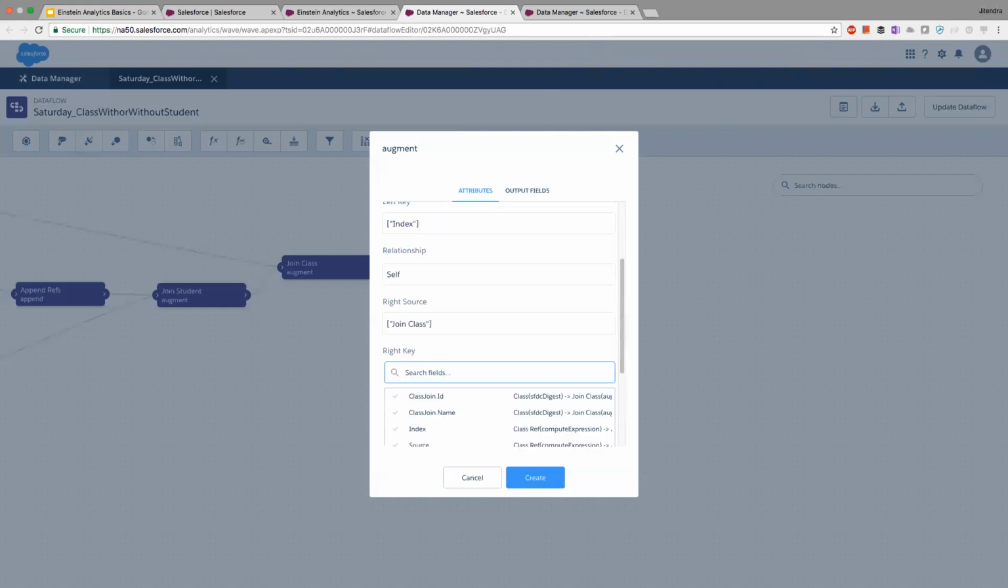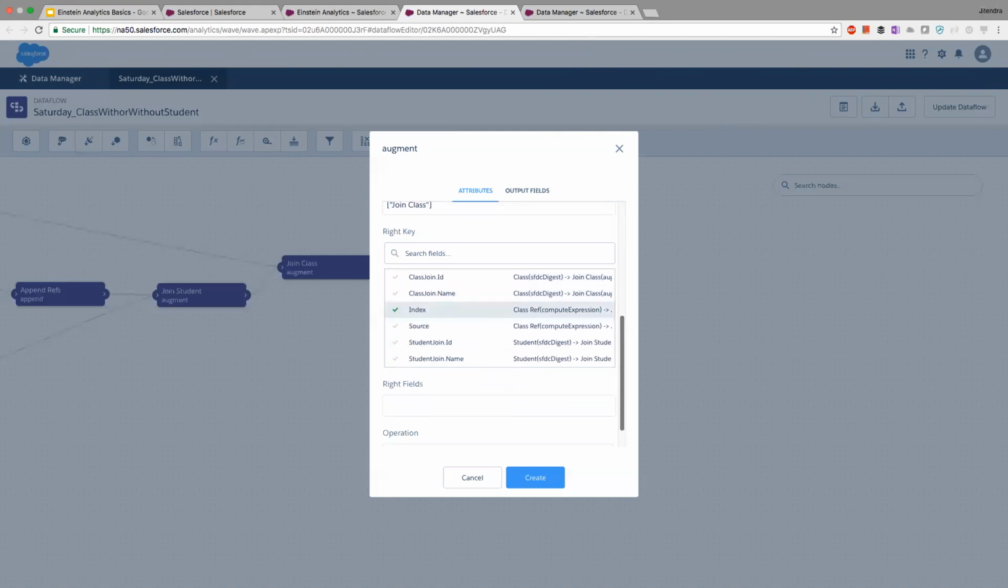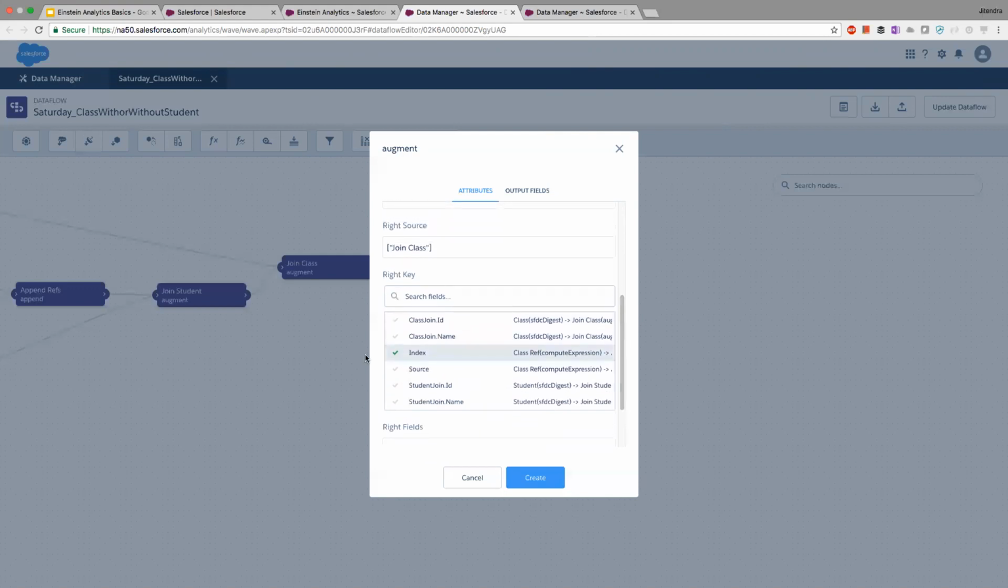We are going to say the ID field. Okay. So now what we are going to do is the self join, but we are going to join now.